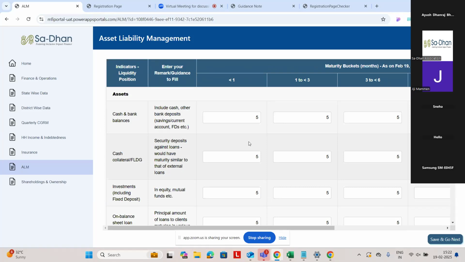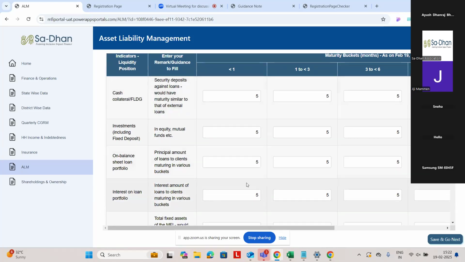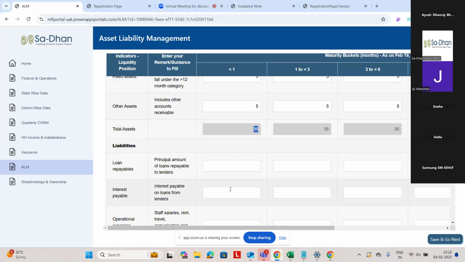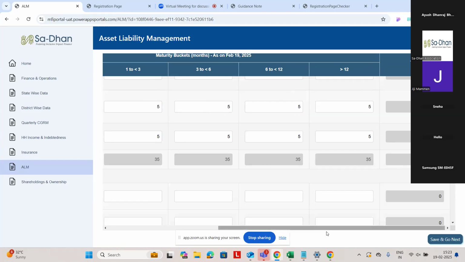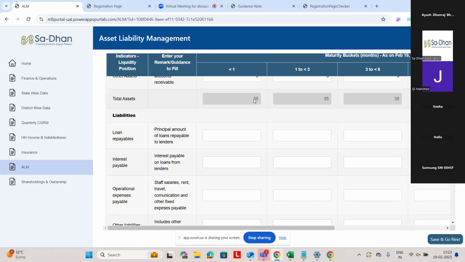In the asset section, I have entered 5 for every row that is there, and the sum will be displayed here column-wise, and in the same way, row-wise also the values will be displayed over here. So I have entered 5 values for the complete assets, and next will be 3.